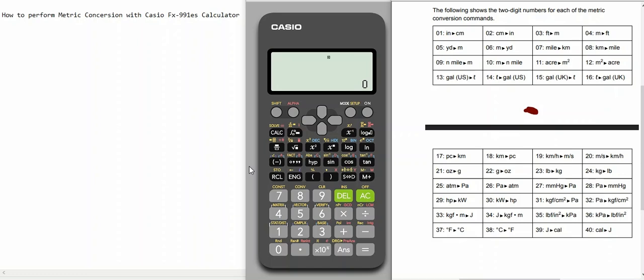Welcome back. In this video, I'm going to show you how to perform metric conversions with your Casio FX-991ES calculator. All you have to understand first of all is that this calculator, Casio, has some built-in metric conversion commands that make it simple to convert values from one unit to another.